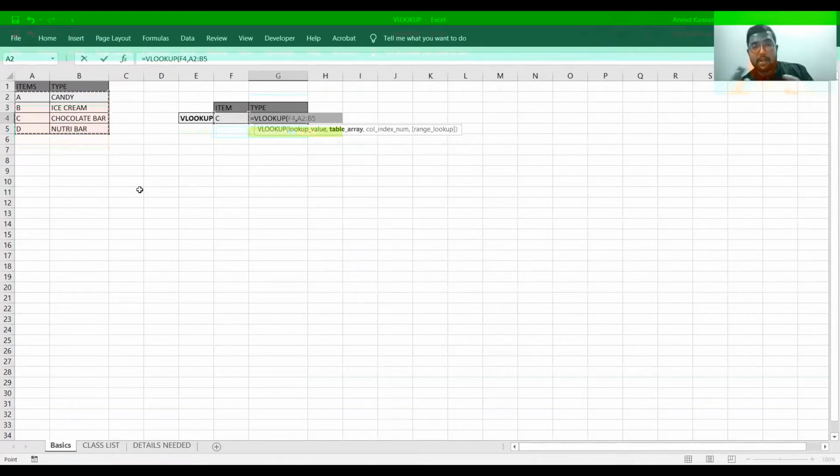So I'm going to lock this range by pressing function F4, right? If you see, now this reference has been locked, right? This range has been locked. It now says $A$2, which means column A, row 2 till column B, row 5 has been locked. Excel will see only in this range, right? Now I'm going to say comma.